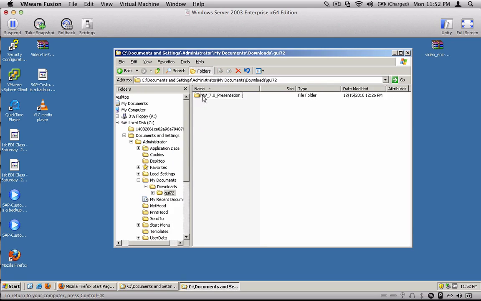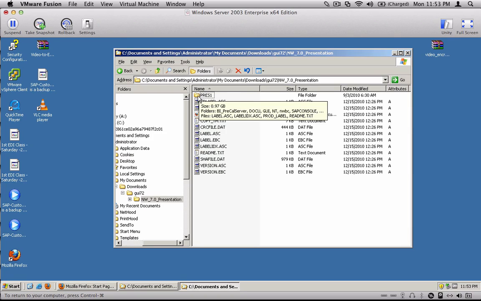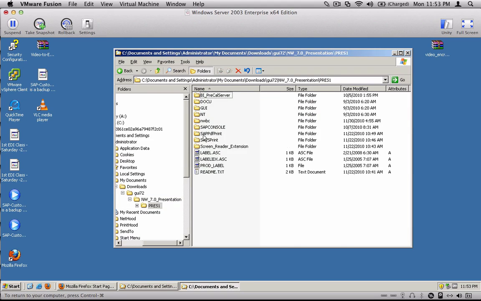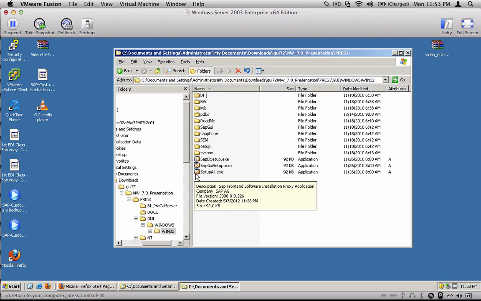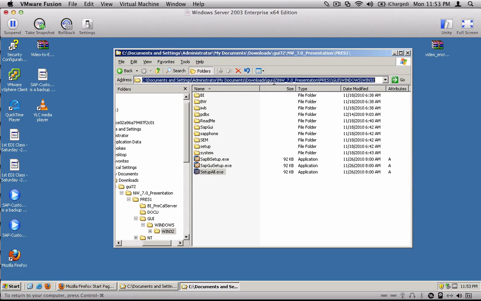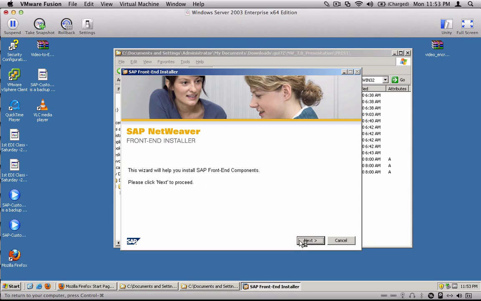go inside. This is the first level of folder. Go inside again and go into press1 folder, and then go into the GUI folder, and then go into Windows folder, Win32, and click on Setup All. Okay, you can view the path here. This is where you have unzipped the file, and then you went to the following folder structure. Okay, so once you go there, click on Setup All, and then it's a very simple wizard based setup.